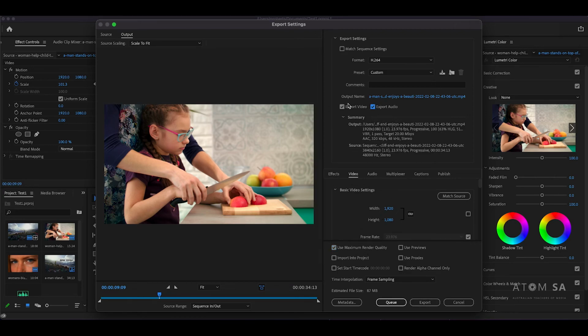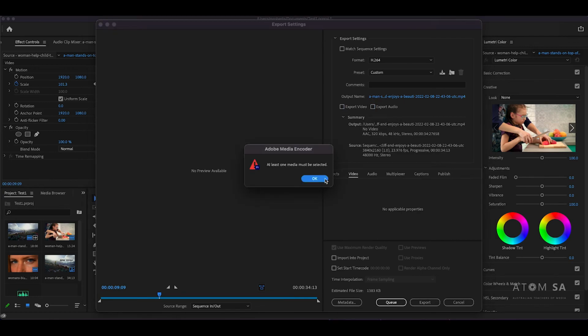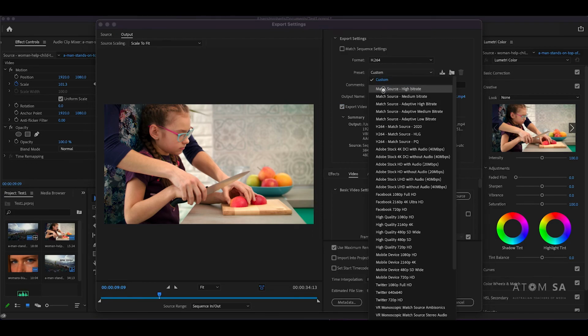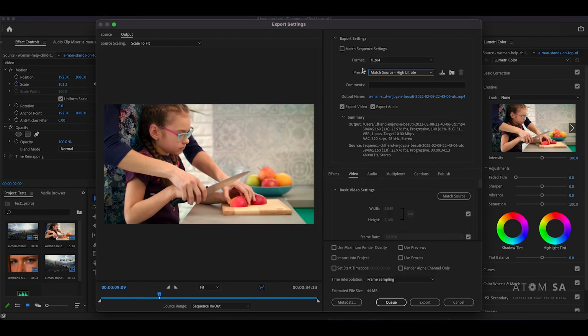You want to make sure that export video and export audio are both selected, because you're going to want both of those. But yes, I'm going to change mine to match source high bitrate. 99% of the videos I export use these exact settings that you're looking at right now.